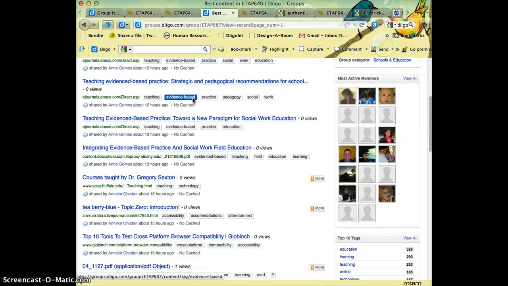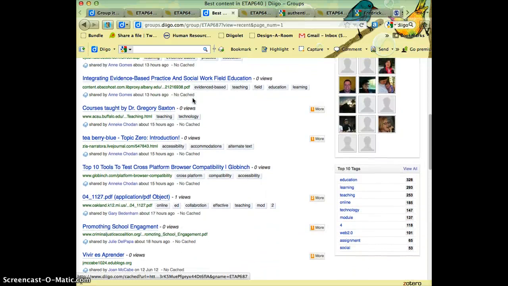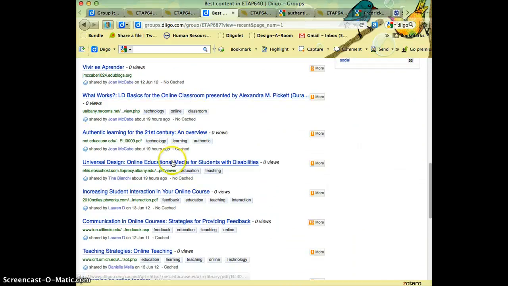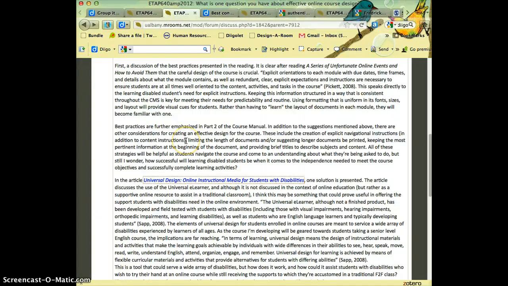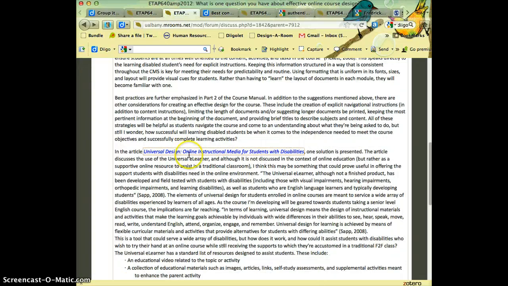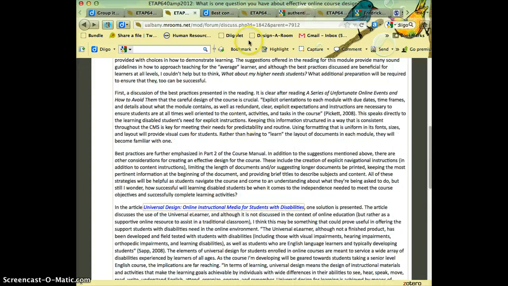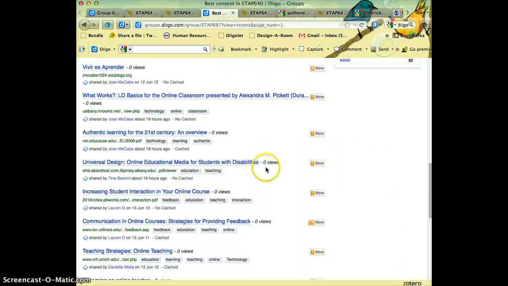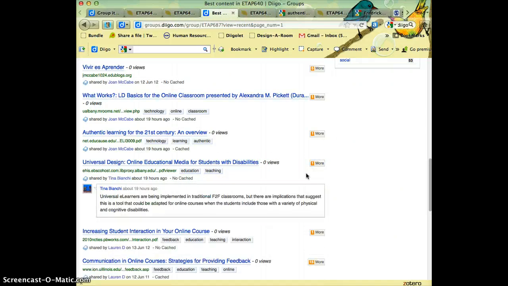And so I'm scrolling to see if I can see where this might have been shared, and sure enough, here it is, and it's Tina that shared it, so I know that this link has been bookmarked and shared by Tina in the ETAP group. I can also see by looking here that Tina has left some commentary on this resource, and so this resource has been well documented, well annotated.